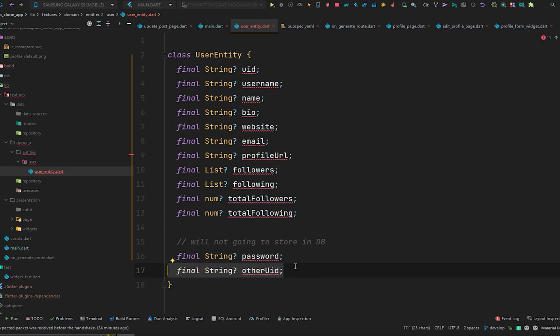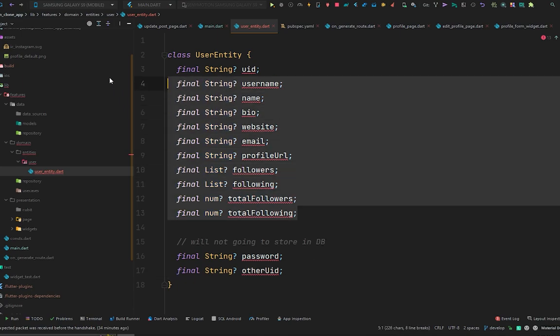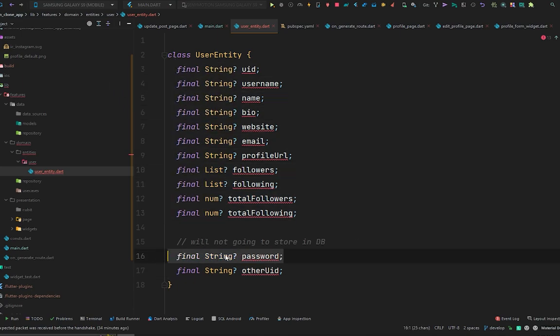Forget that there exists our other user ID. Just focus on these fields and also forget this password, because that will only be used when we authenticate the user and that's not going to be stored in our Cloud Firestore database.